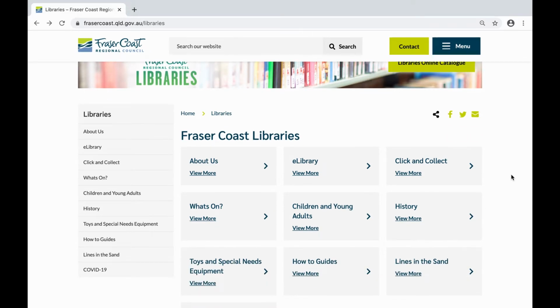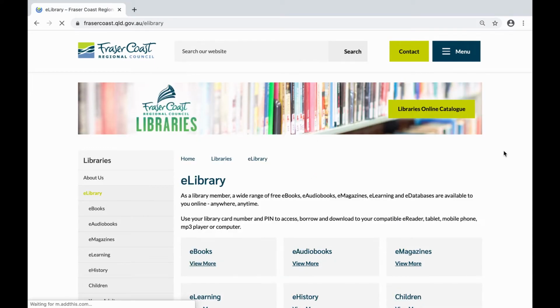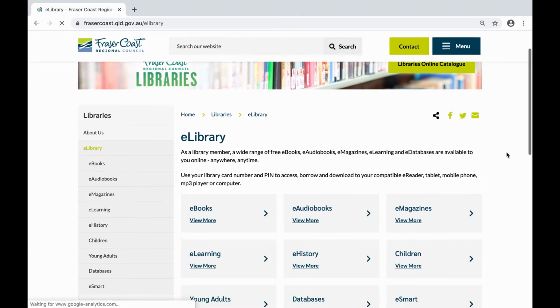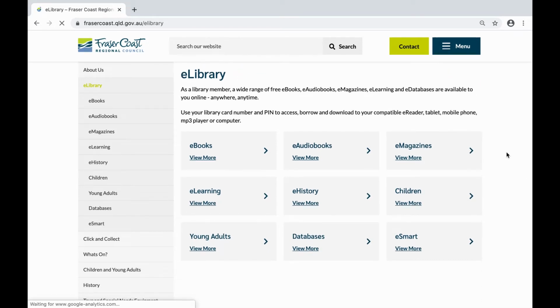And as this is an e-resource, we're looking for our e-library. And there's the tab right there, so I'm just going to click on that, and that will bring up our e-library page. So this is where you can explore all of the wonderful resources that you can access from the comfort of your very own home.